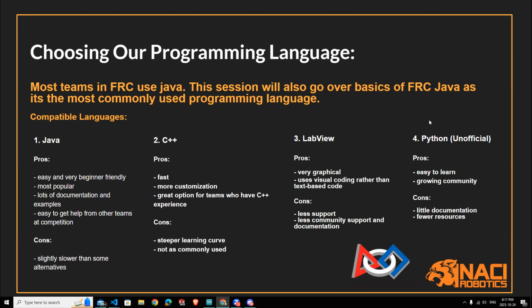The last option is Python. It's not official with FRC yet, but it's really easy to learn. And the good thing is that it's growing really fast. There are many teams that are experimenting with Python.